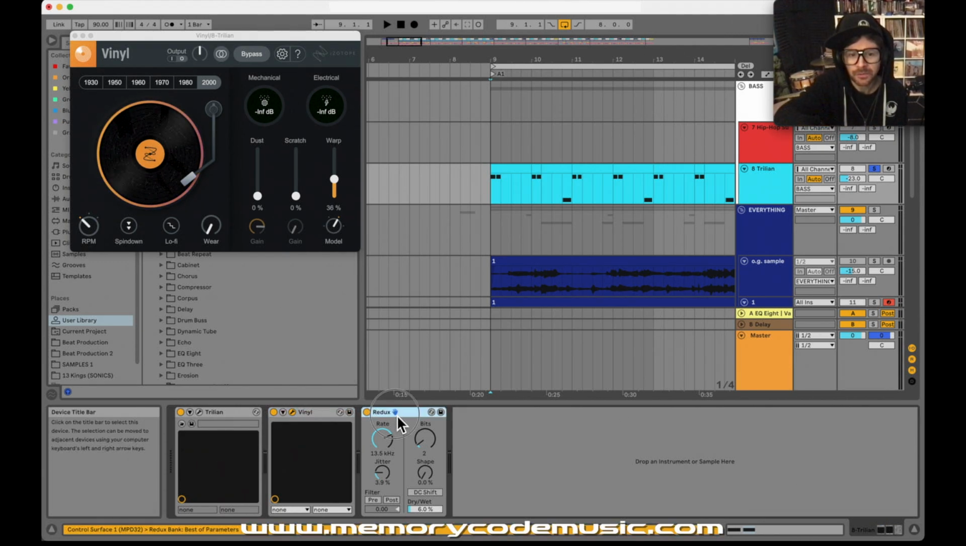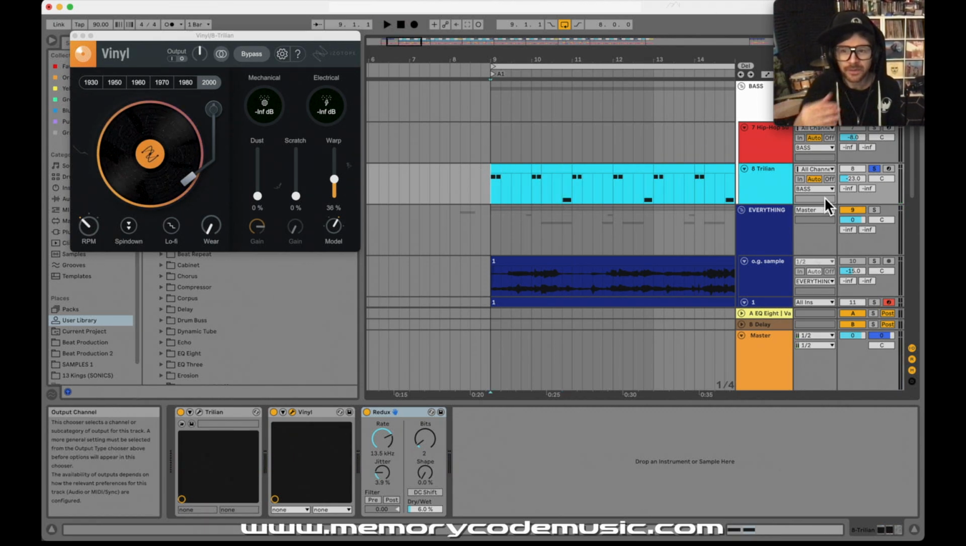And then I put Redux on there also, which is the Ableton Bit Crusher. So that's just downsampling the bass and adding a little bit of fuzz. And when you hear that in context though, you can't really hear that fuzz. It just helps it blend in and become part of the soup of the beat.